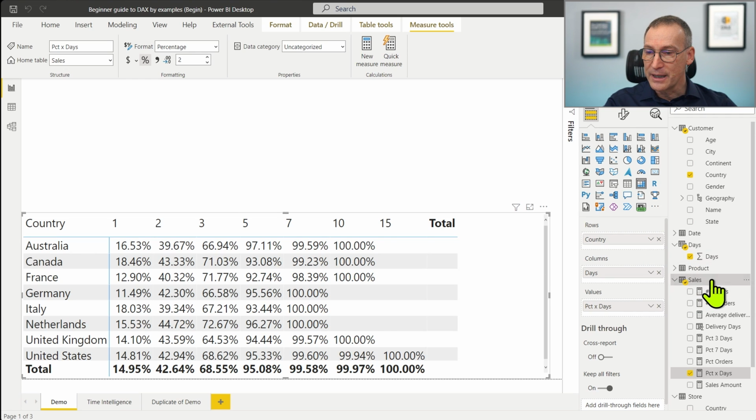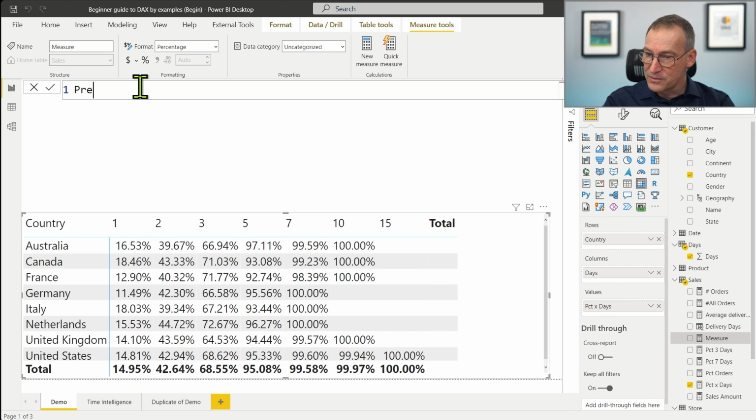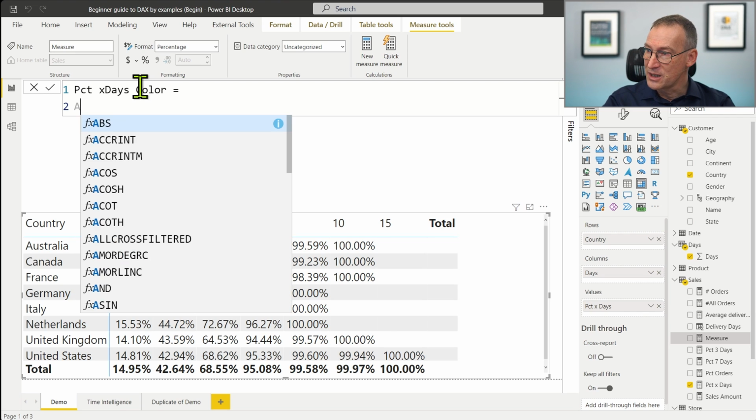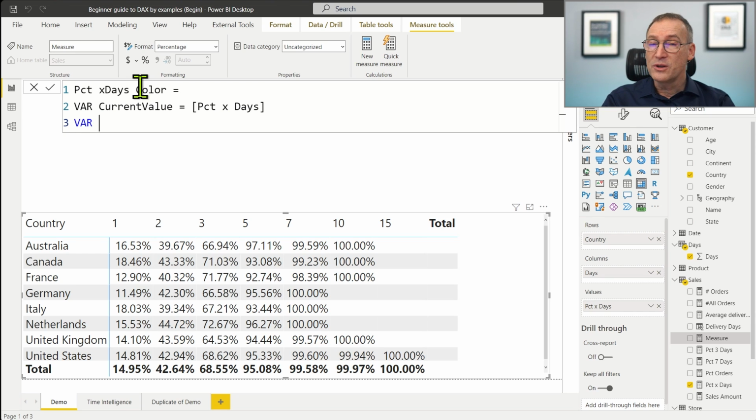So I can create another measure. Let's call it percentage X days color. I need first the current value. So I store it in a variable, current value, which is a percentage over X days. Then I need the total value, the value of all orders. Let's call it total value.